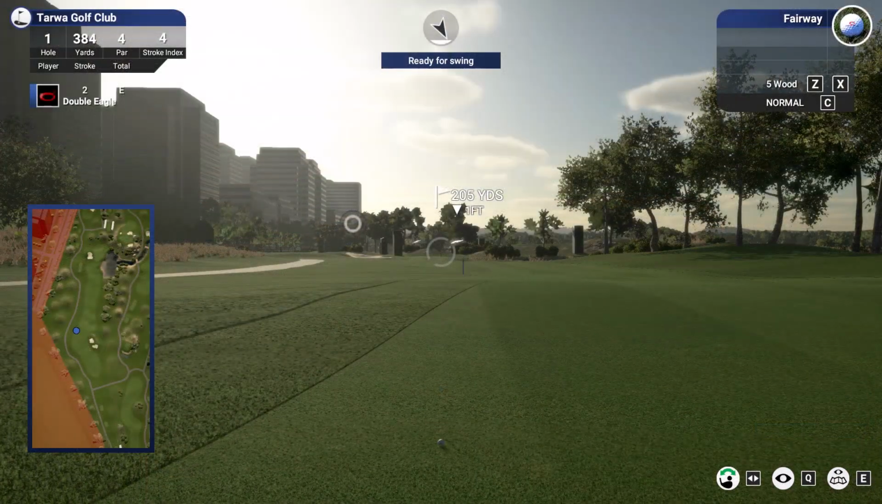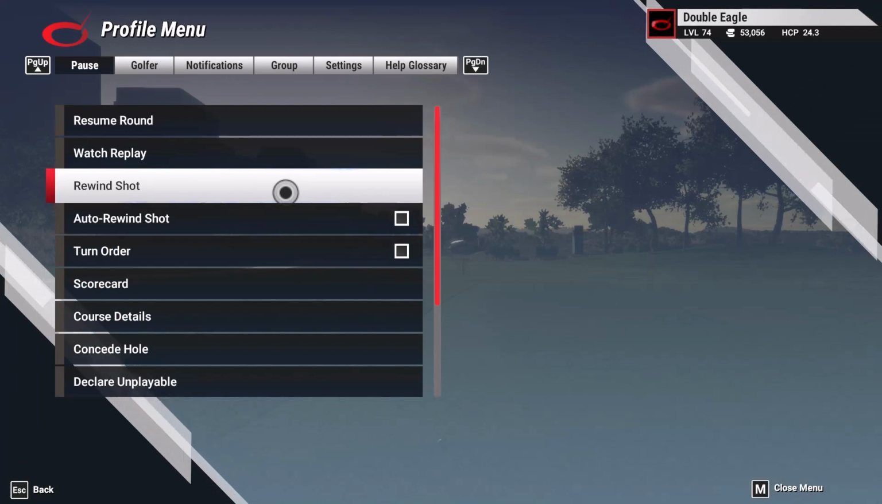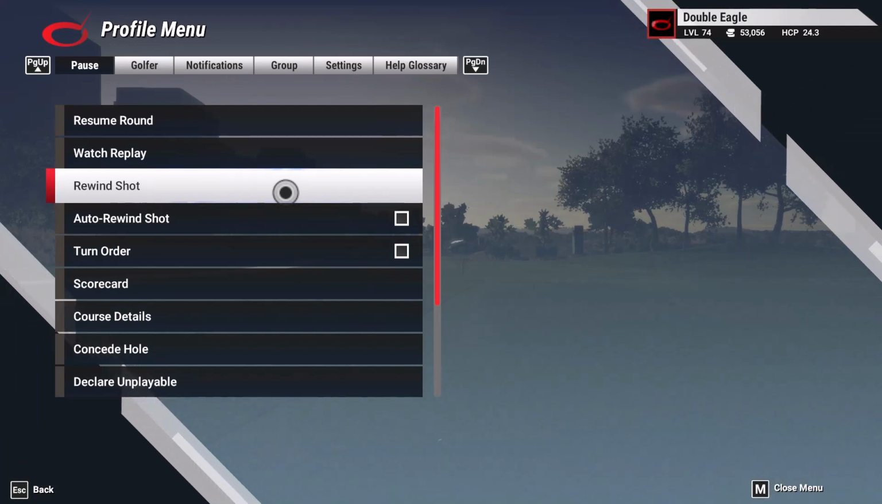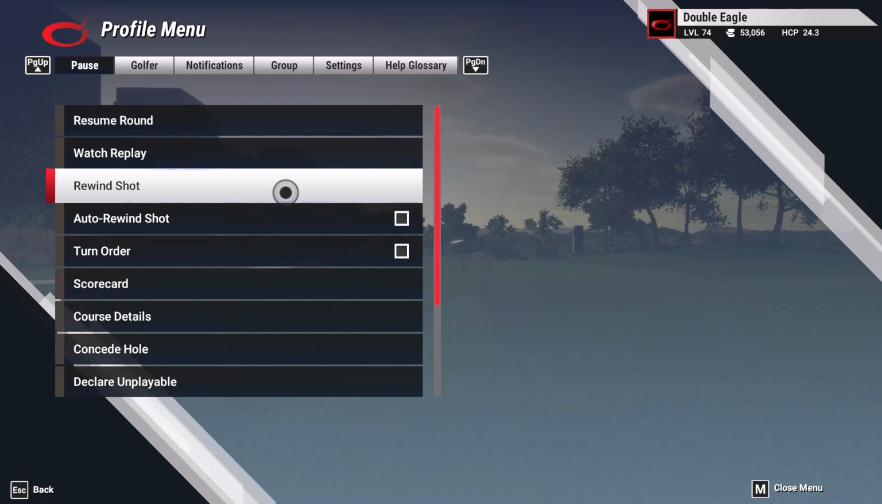There are a few options in the pause menu that you'll want to be aware of after you've taken your shot. To access the pause menu, press the escape key on the keyboard. The first option we'll discuss is to rewind your shot. This, in essence, is a mulligan. It will take you back to your previous lie and allow you to make the shot again with no penalty.